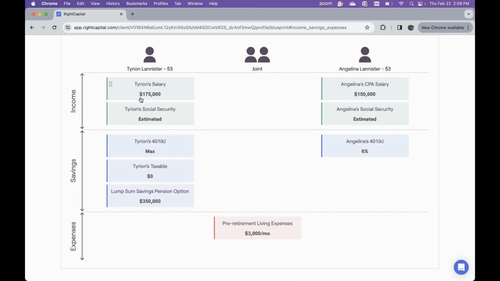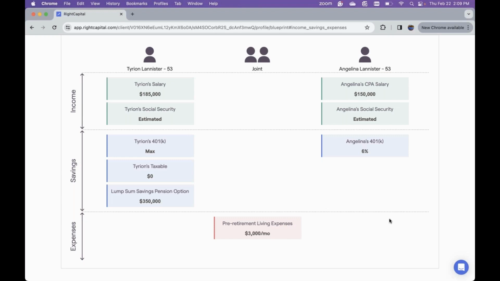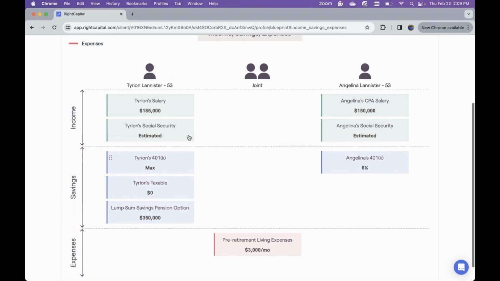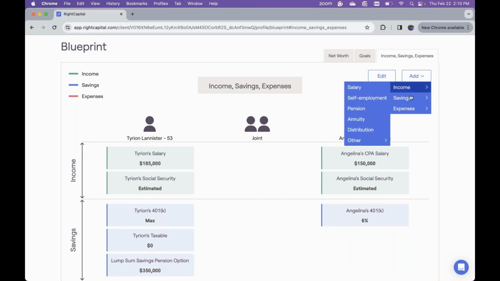The same is true for the salary. If they hopefully got a pay raise, you can also make those adjustments swiftly and continue on with your conversation with the client. So you can just click into each of these existing cards, and you can also add additional income, savings, and expenses as necessary as well.